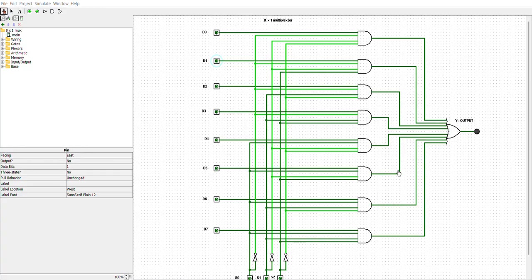The combination of the 4 select lines can represent 16 different binary values, which is 0000 to 1111, allowing selection of any one of the 16 inputs. So what are the key components in this circuit diagram?